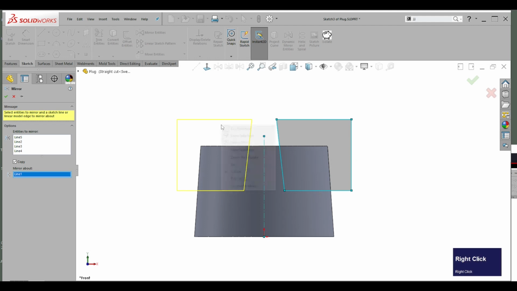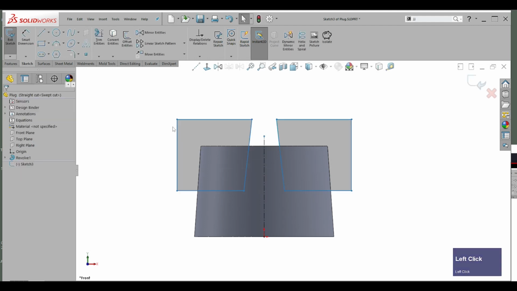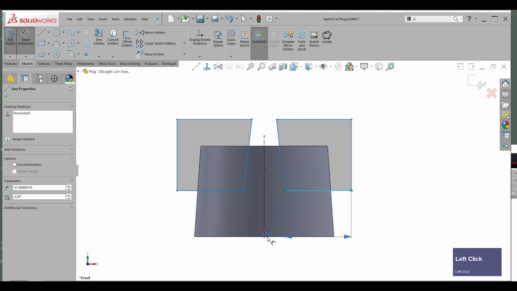Oops, there we go. Okay, and then right click. And we're done. Now, whatever I do to the left, to the right-hand side will be done to the left because they're mirrored. So I want to establish a dimension between the origin and this one.